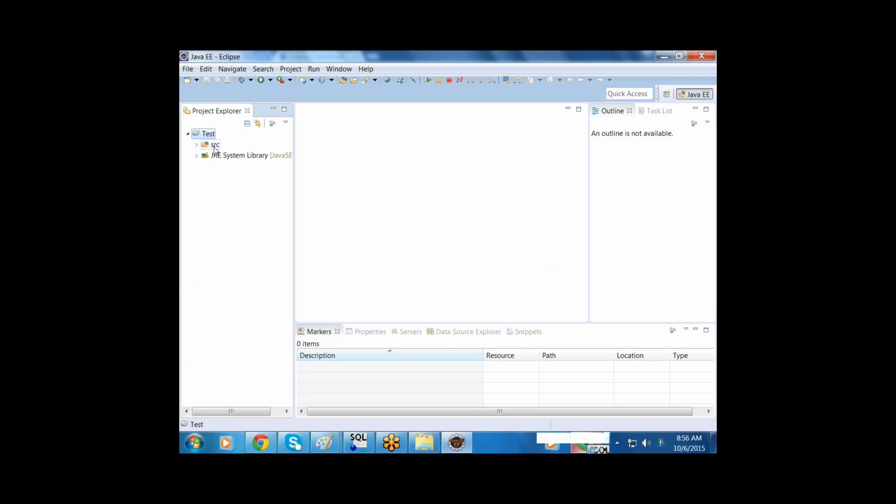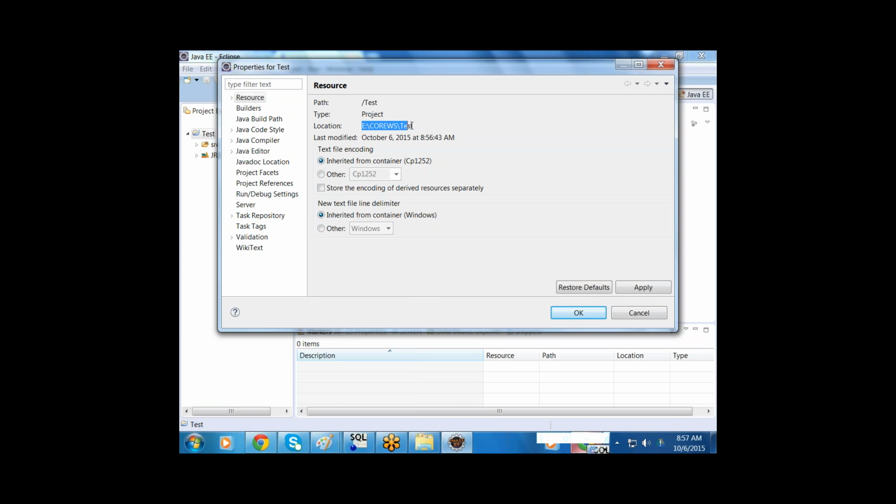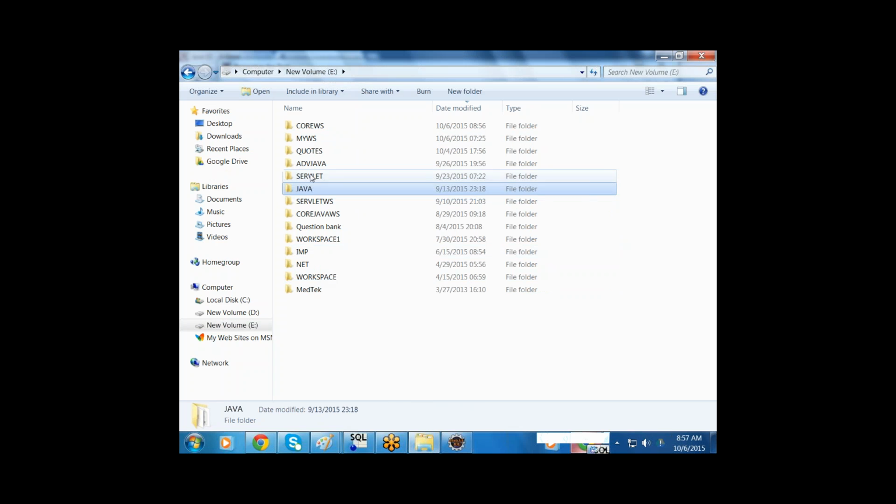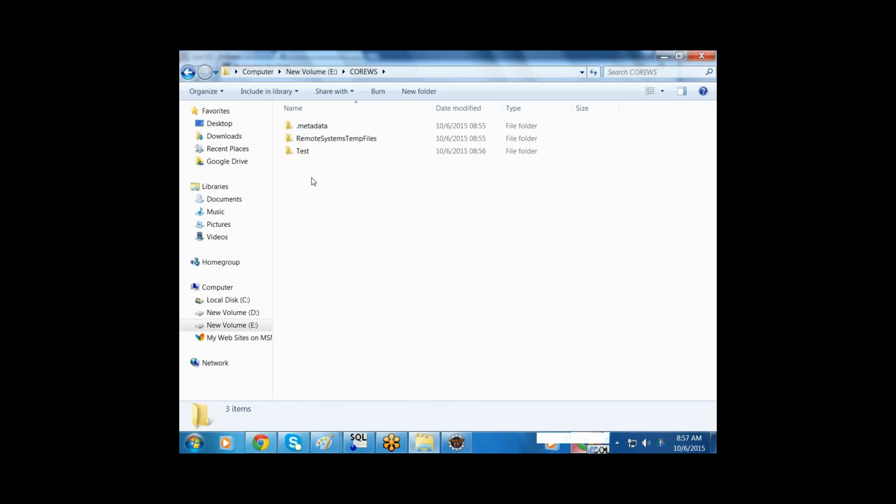There is an src, meaning source code. We have to write source code inside the src folder, and there is a JRE system library, taking Java 1.7. Now go to that place, the project's properties, where it is available: E core Java test here. Go to the E drive core workspace. One project got created here, test. Some supporting files were also created, not required this time. Forget about these things. We have the test project we created. Open this one.